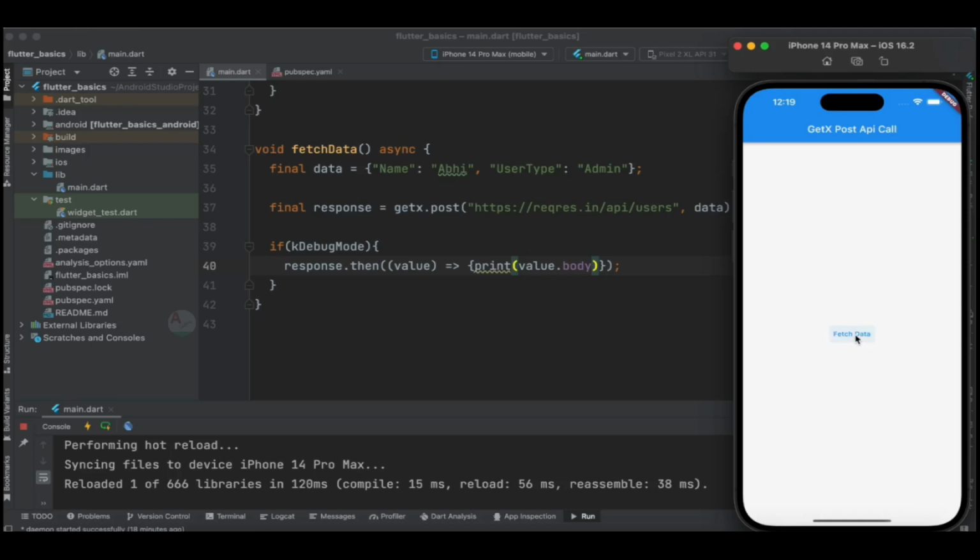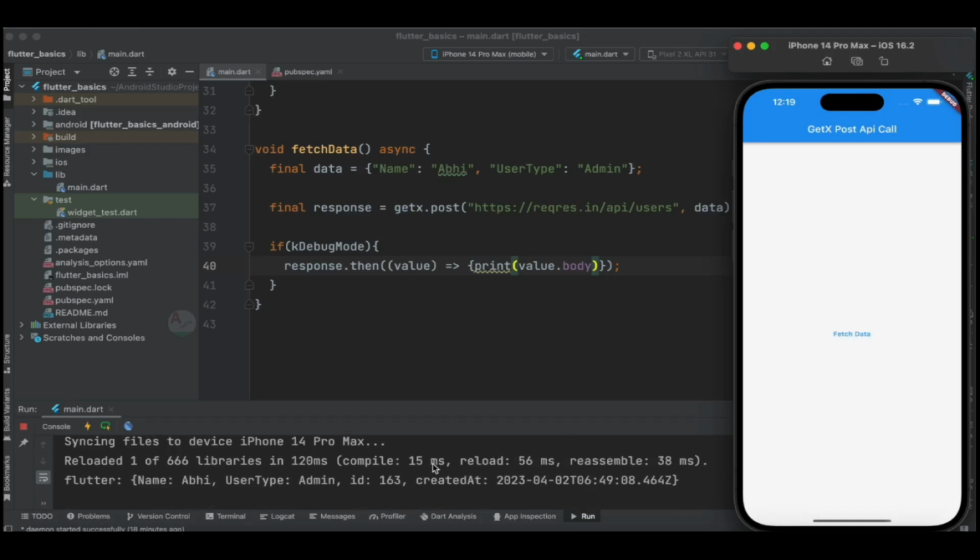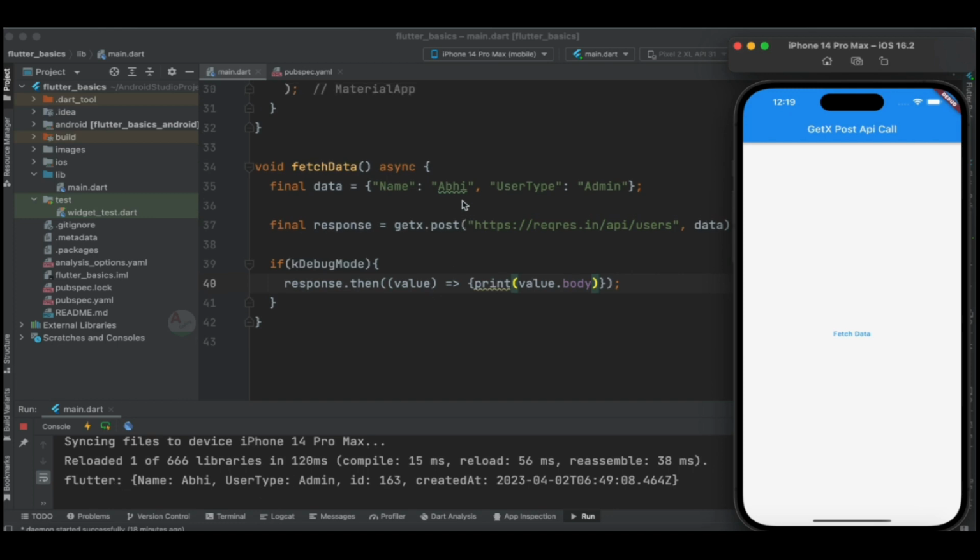Now tap on the fetch data here, and you can see we have got the output like name Abhi and user type admin. So whatever we specify in the post data here to this particular API, we are getting the same in response.